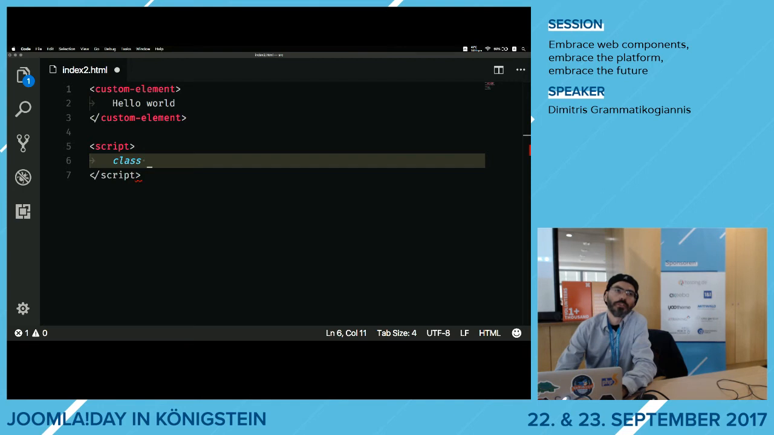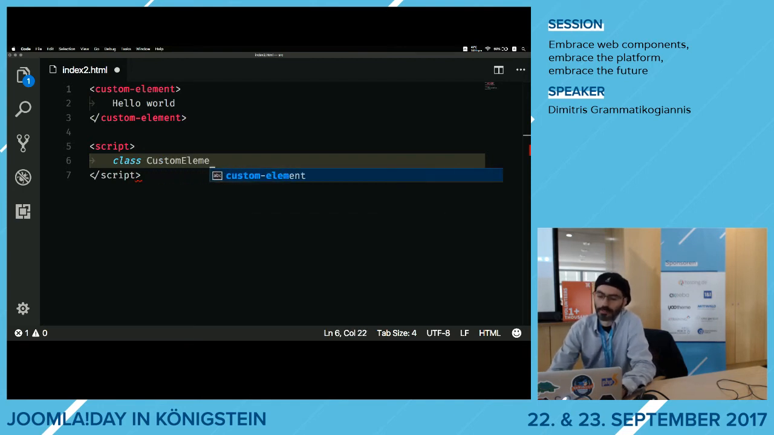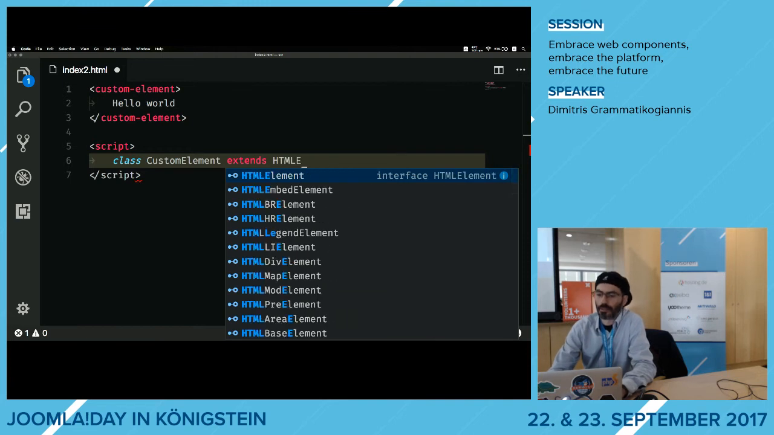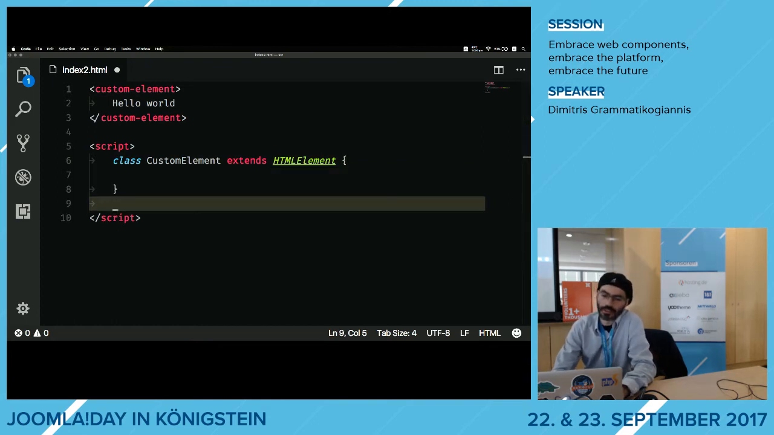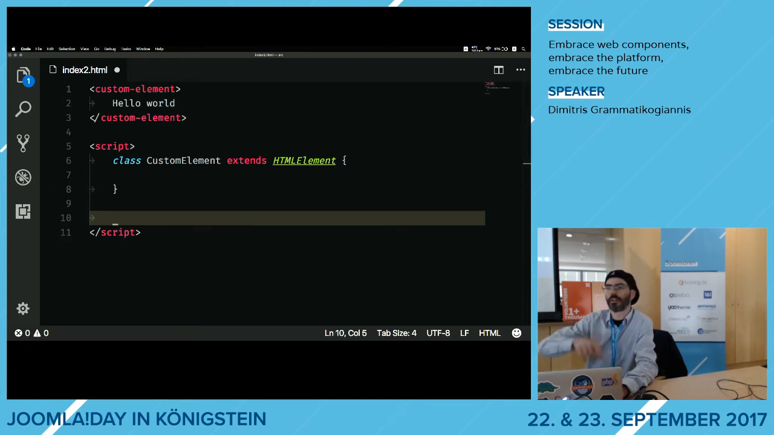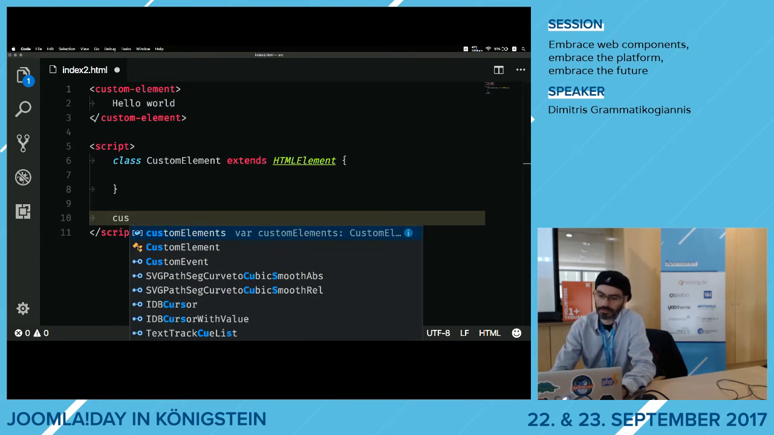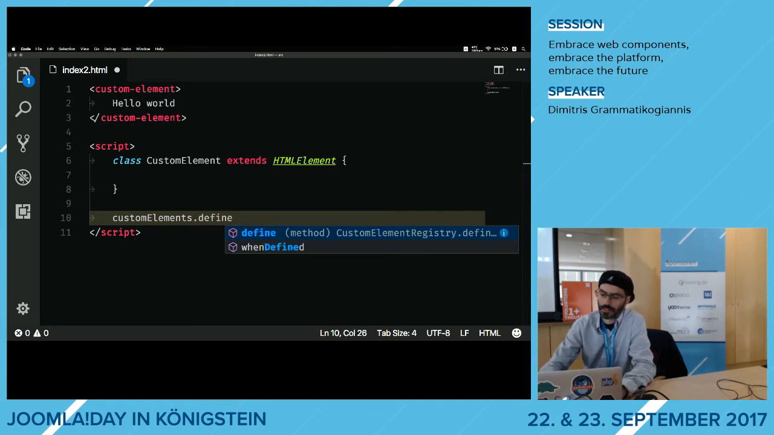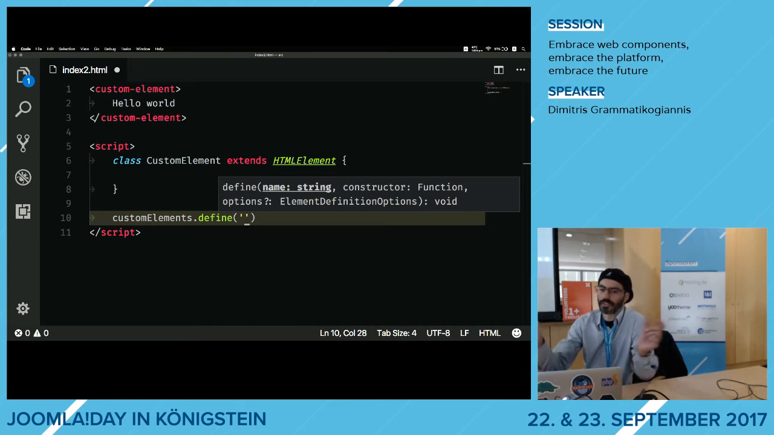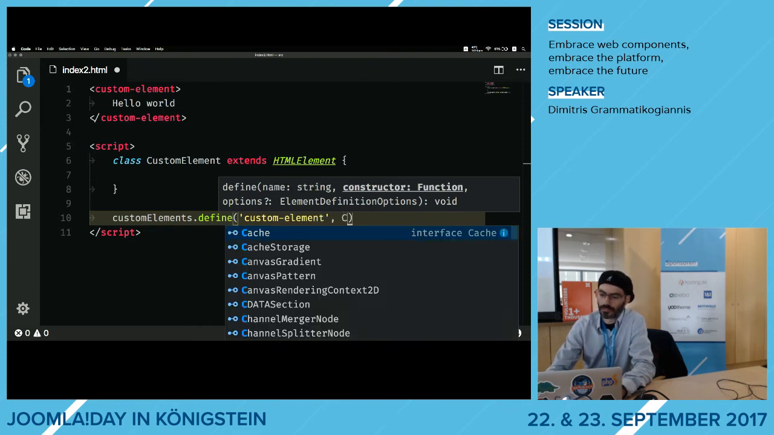So the way you do it is you define a class like, let's say, custom element, and then you say extends HTML element. Right. So we have the class, and then all we need to do is just make the connection between the class and the actual tag that we have in our HTML. And this is done through custom elements define. And then you say that I want to make an attachment from custom element to the class custom element.